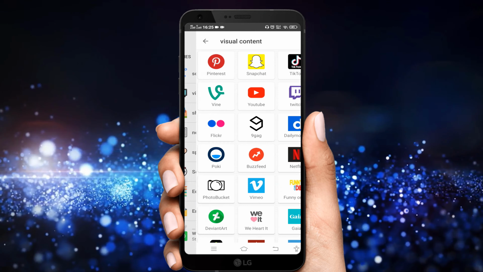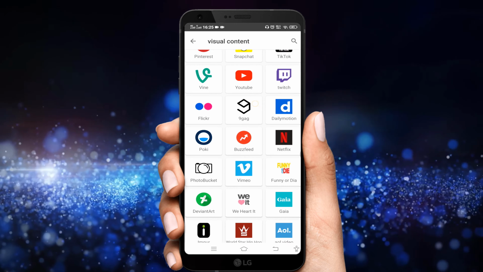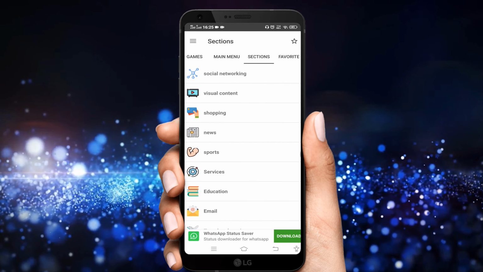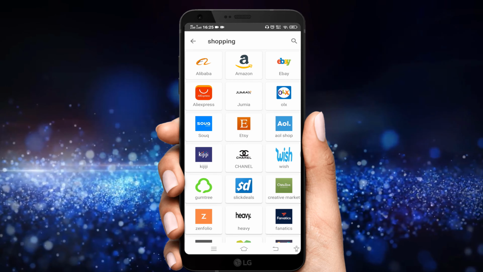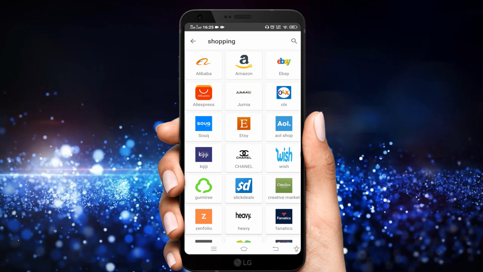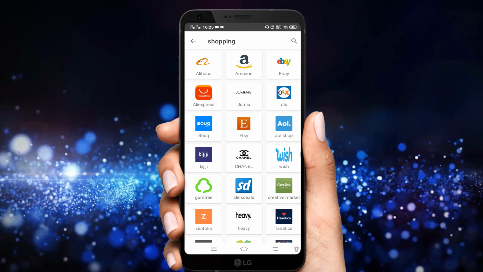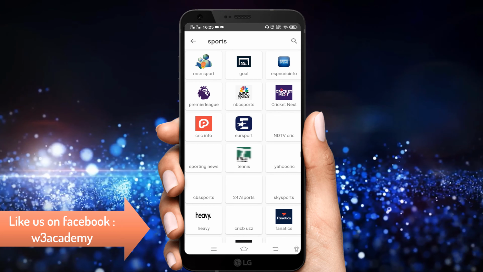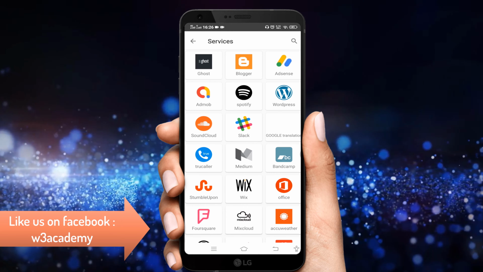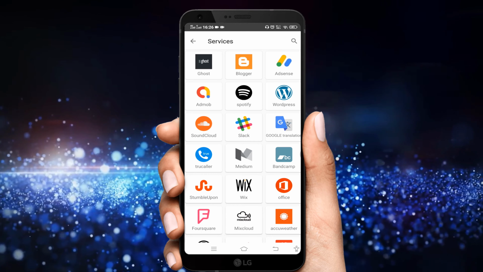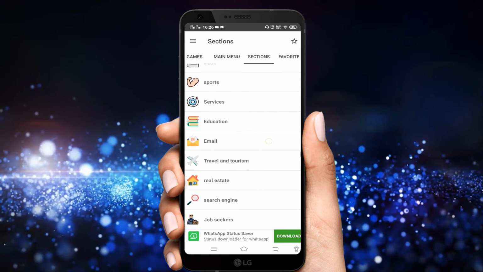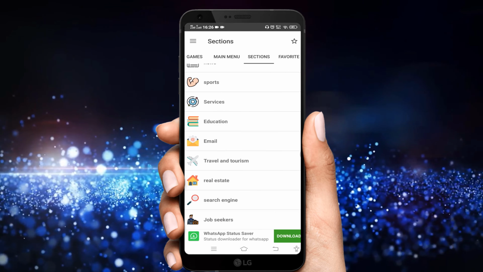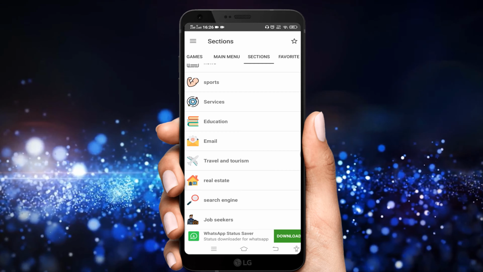Okay, if I click on visual content, then Pinterest, Snapchat, YouTube, BuzzFeed and many other applications. And there are many applications like Alibaba, Amazon, eBay, AliExpress and many other applications related to shopping. So there are news applications and sports applications and services like Blogger, WordPress, Spotify, or there are so many applications related to education, email and travel and tourism and real estate.